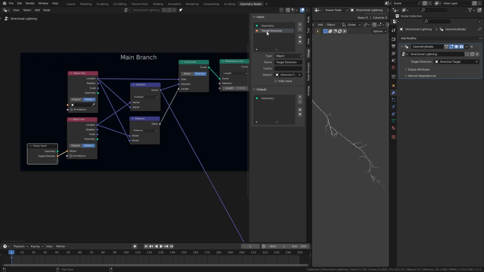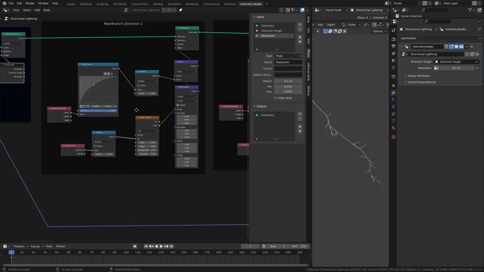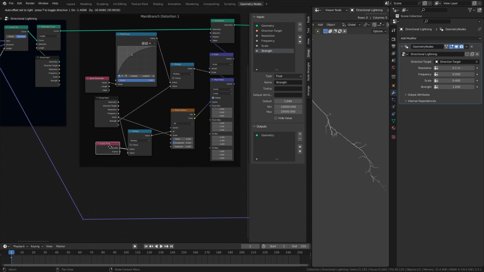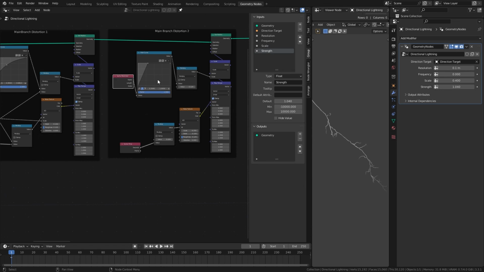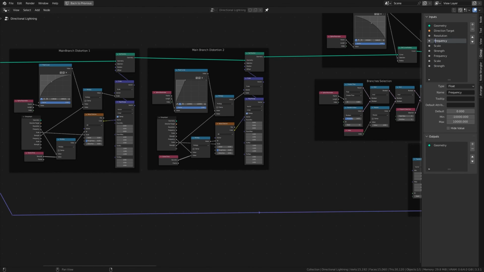Now, just like before, extract the values you need. Name them appropriately and set the default values and min and max values as well. Here I use the prefix 1 and 2 to imply the distortion level.